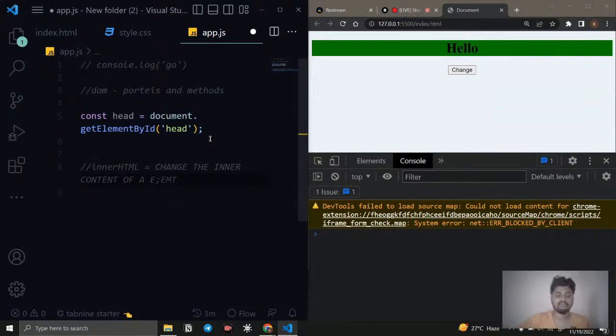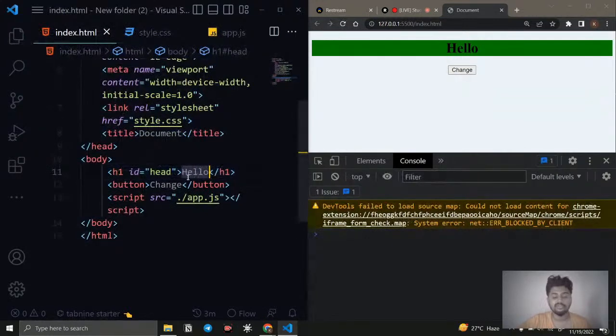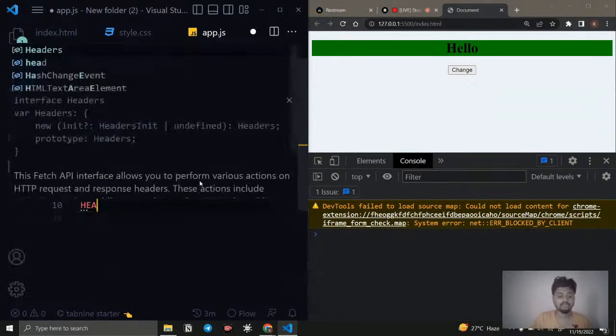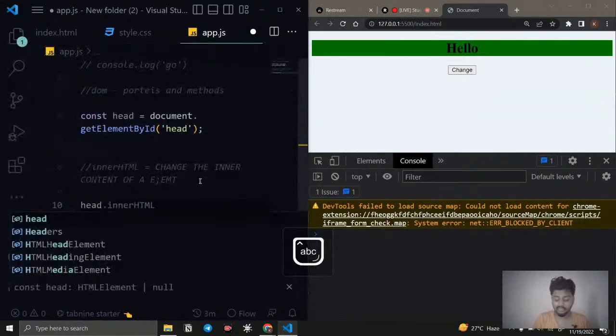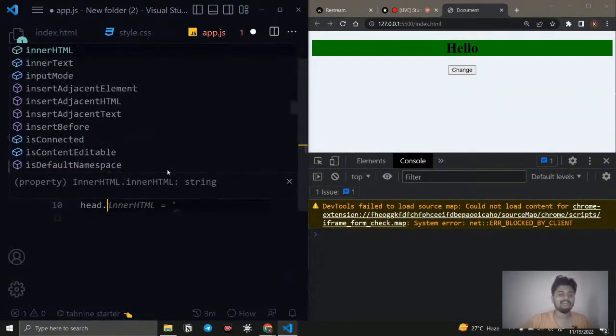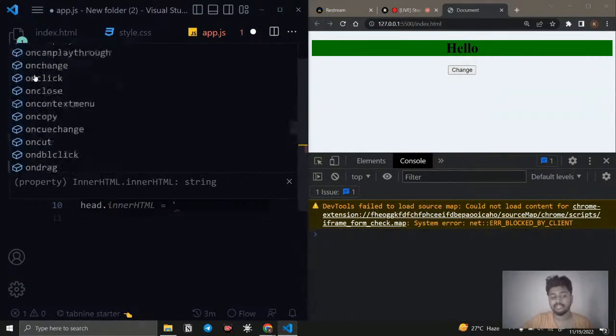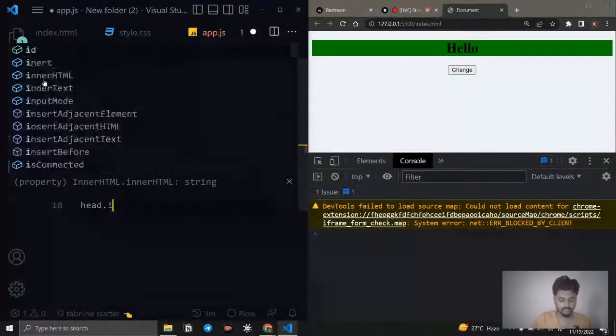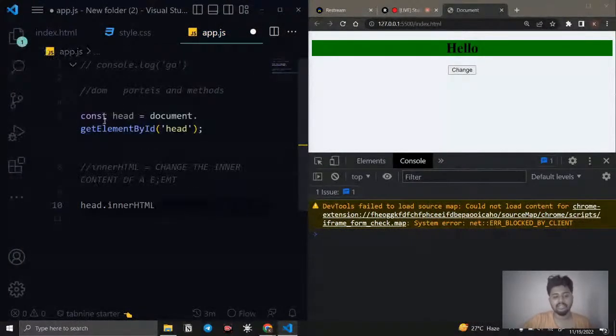What is meant by the inner content of an element? Here you can see this is the tag, and inside the tag we have this hello, right? By using this property, we can change that particular word that is inside. How can we do that? First we need to call the grabbed element. We have it in a container. I just say head, and you give dot, and right now you can see what properties and methods are available. And I'm going to use this inner HTML property.